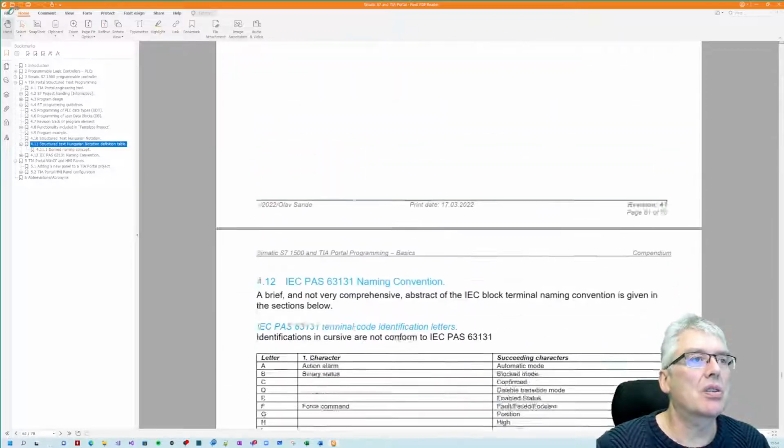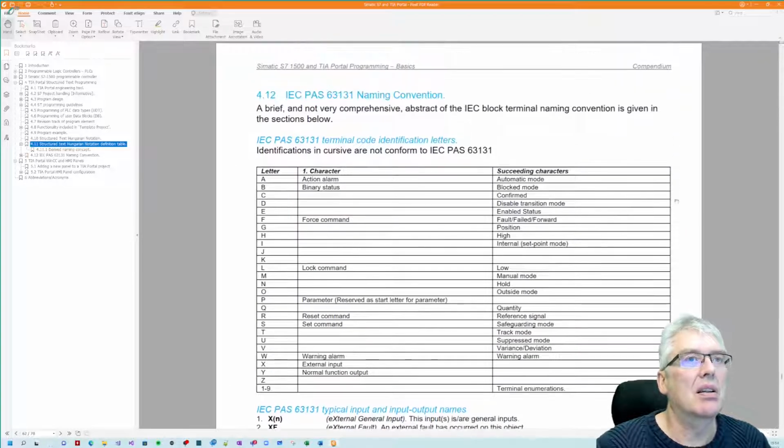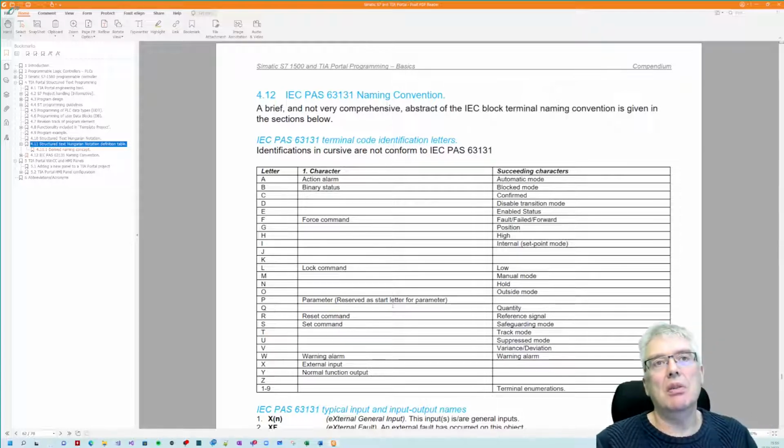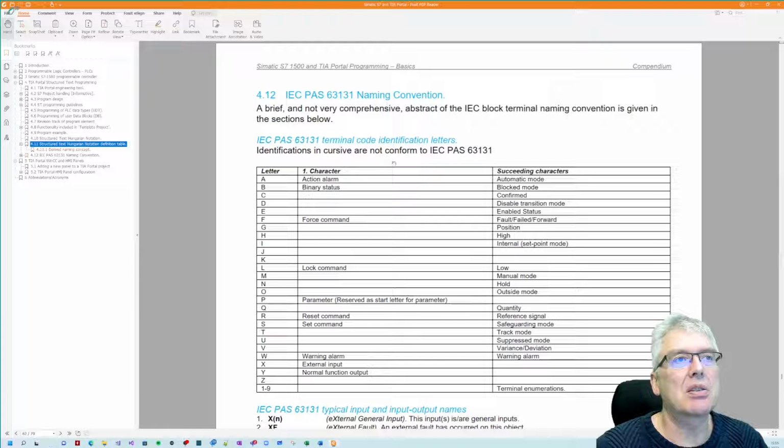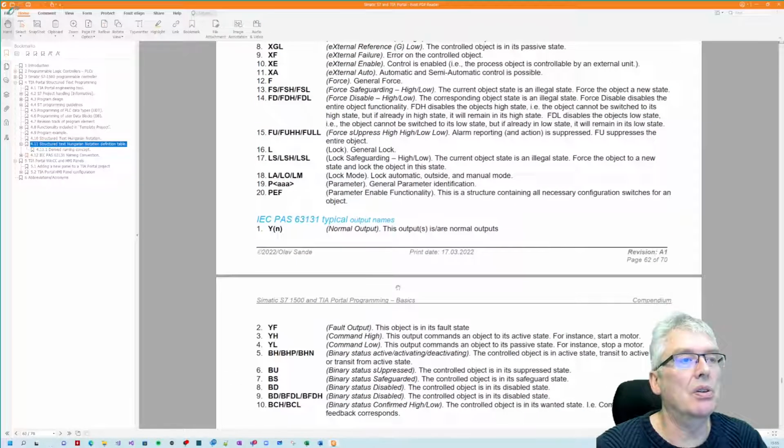So this is just an extract. They have a naming convention for inputs and outputs. There's only one naming convention that basically exists. PLCopen has something for some function blocks, but this one is for process control, or also for factory control. You could use it.